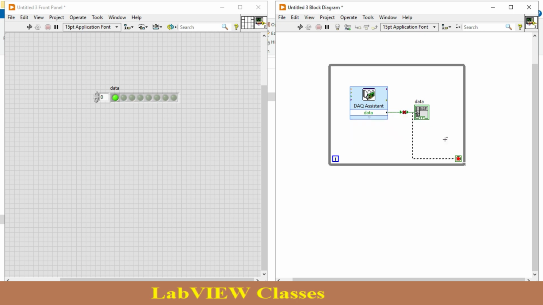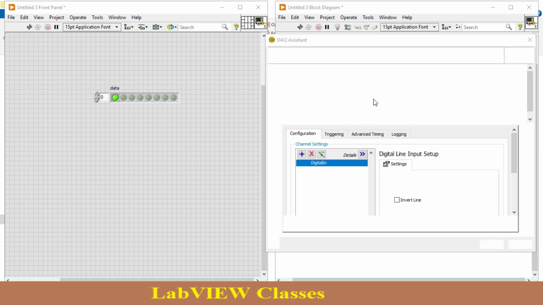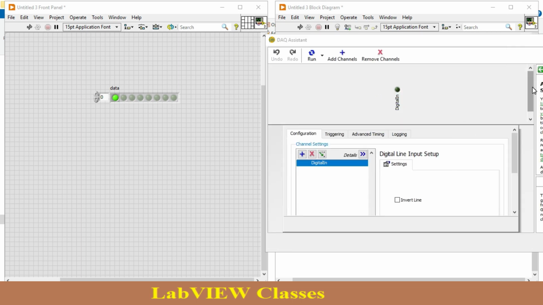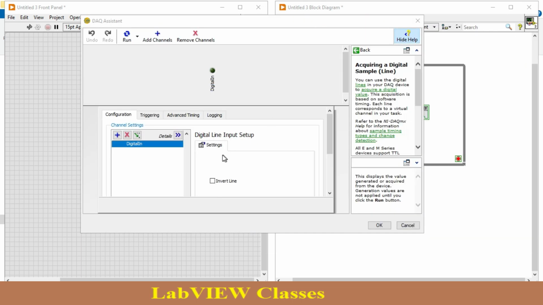Okay, one dimensional array, but it requires only one value, a single value, which is 0. So this is how you can go with your DAQ card. Initially, in the first case, I just showed you how to read a digital signal. If you want to go with multiple digital signals, you just go to the same function, or you just take another DAQ Assistant also.